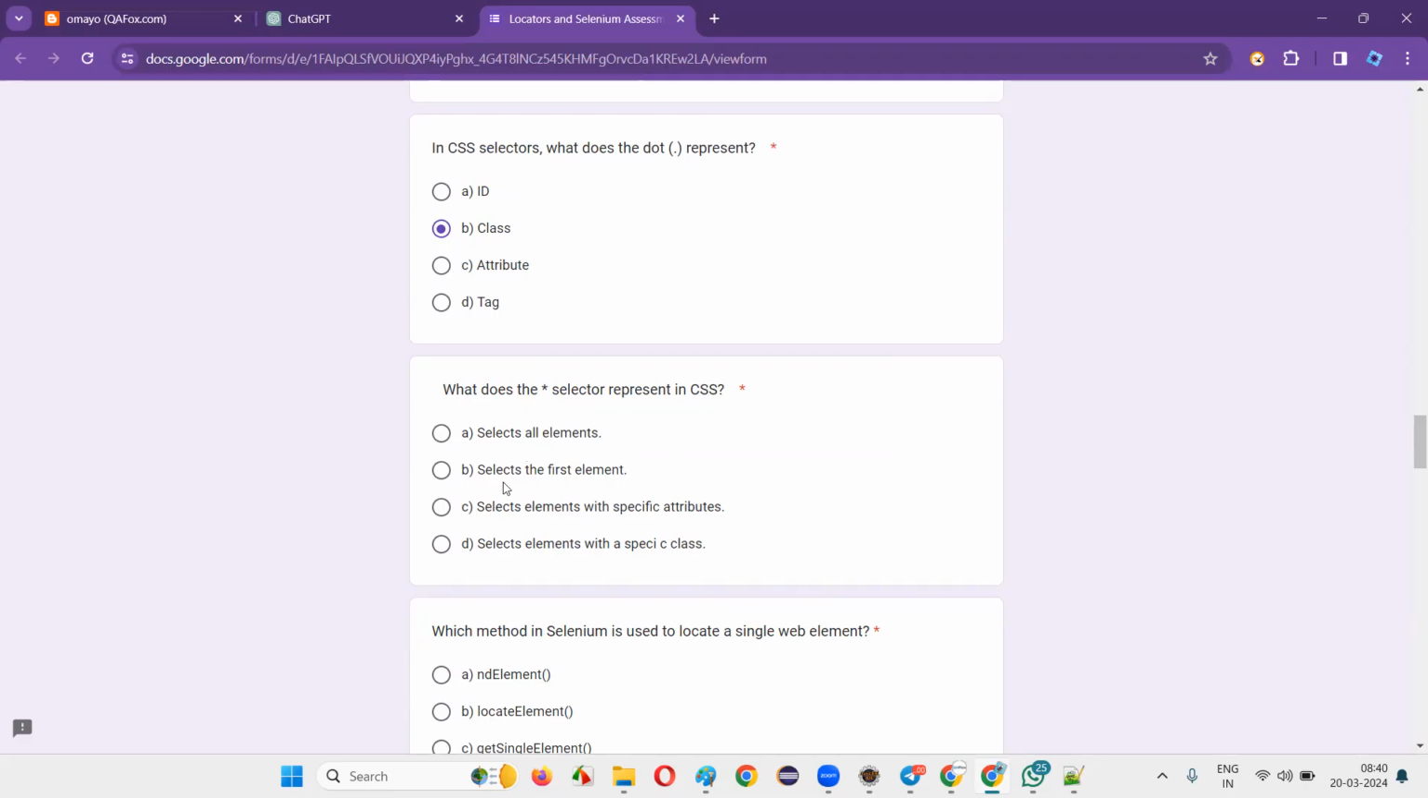What does the asterisk selector represent in CSS? Selects all elements. Selects the first element. Selects elements with specific attributes. Selects elements with a specific class. Okay, selects all elements. What does the asterisk selector represent in CSS? It selects all the elements, irrespective of the tags and all.